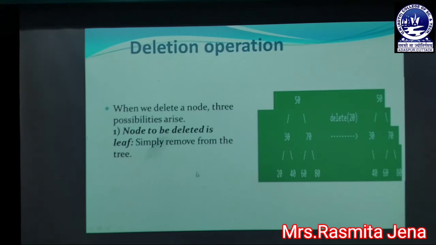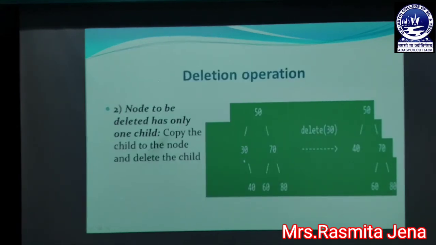Okay. Now we will see the second case, where the node to be deleted has only one child. You can see this is our binary search tree, and in this tree 50 is the root node and it contains two nodes, that is 30 and 70. 30 is the left subtree and 70 is the right subtree according to the principle of the binary search tree. Again 30 contains node 40, which is greater than 30 and is present at the right subtree, and 70 contains two nodes, that is 60 and 80. 60 and 80 are the left and right subtree of the node 70.